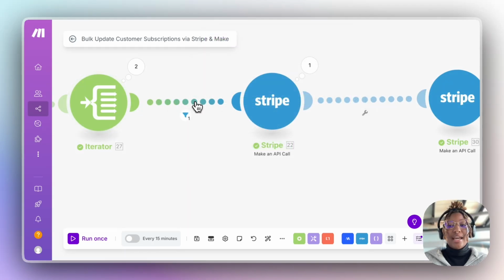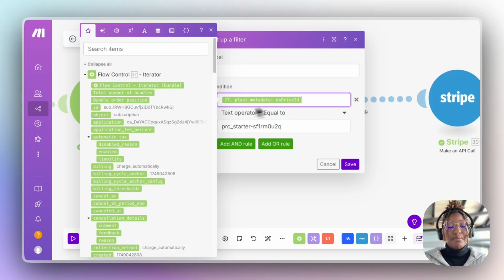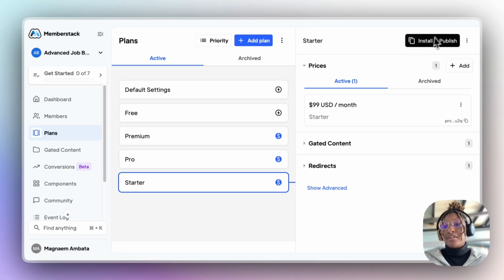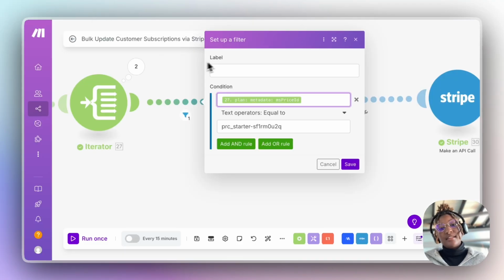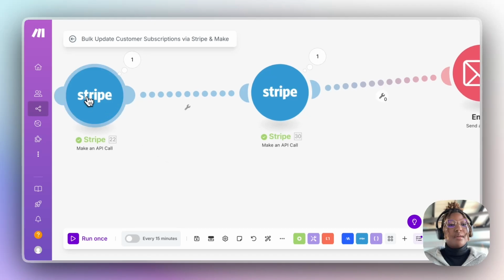Now over here we have a filter. What we're saying here is that we want to filter all of the members that are currently on the starter plan, so all of the members that are currently on this plan over here. We can get our price ID from here. So we want to filter all of the members on this plan in order to update them to the new plan, so that we do not accidentally grab any other members that are not on this plan. Okay. And then we have another Stripe API call.